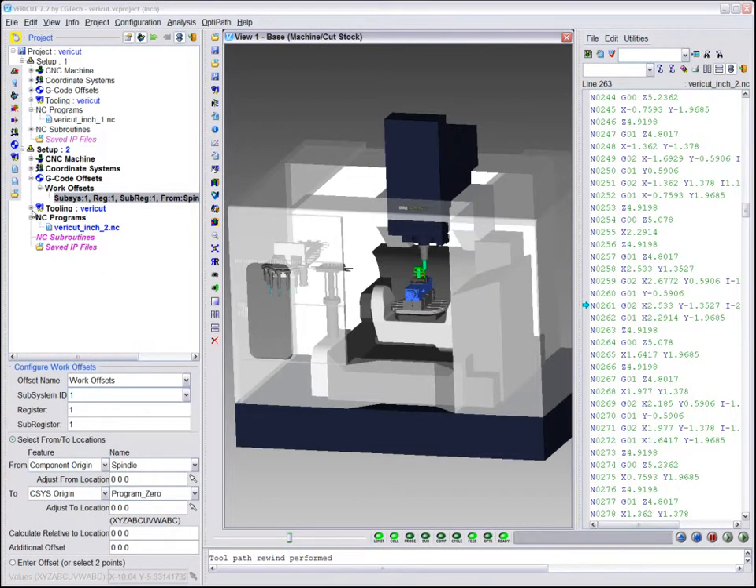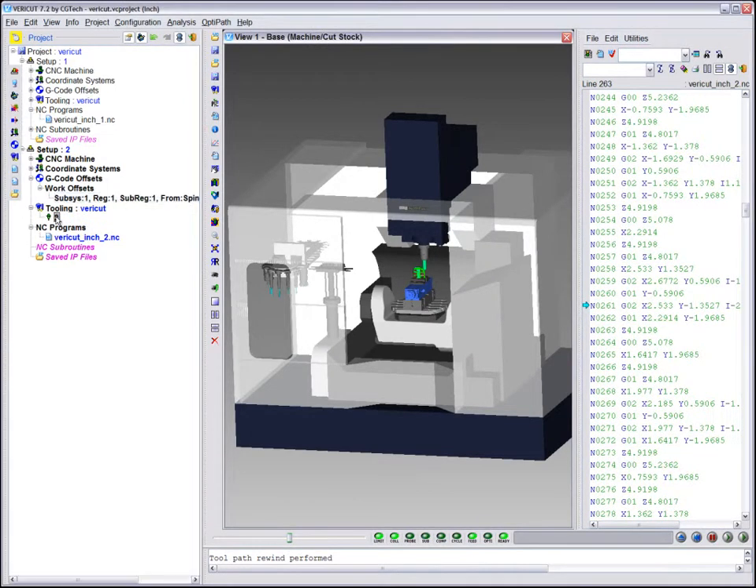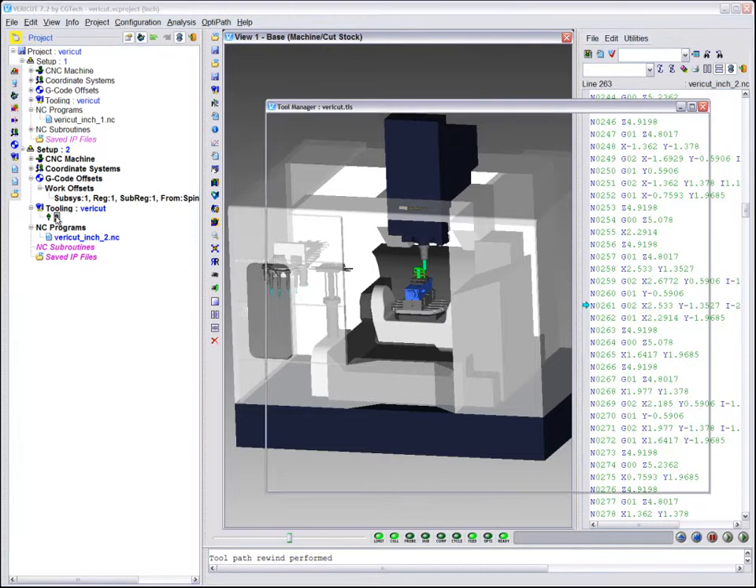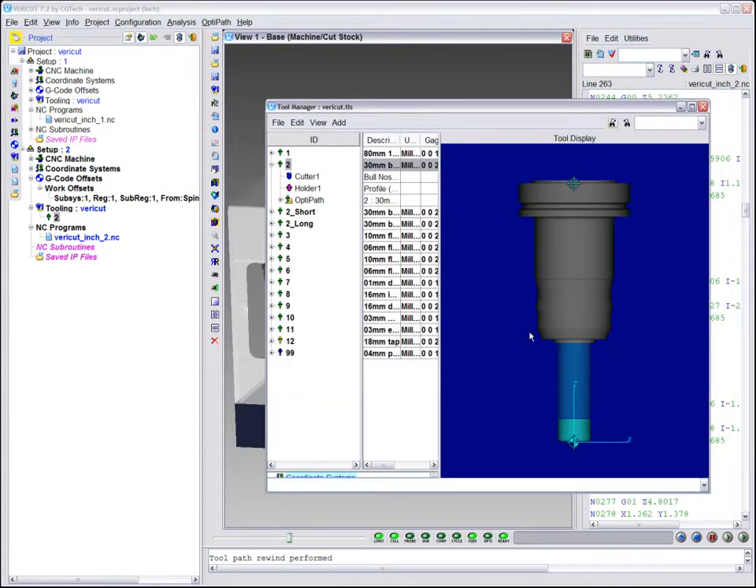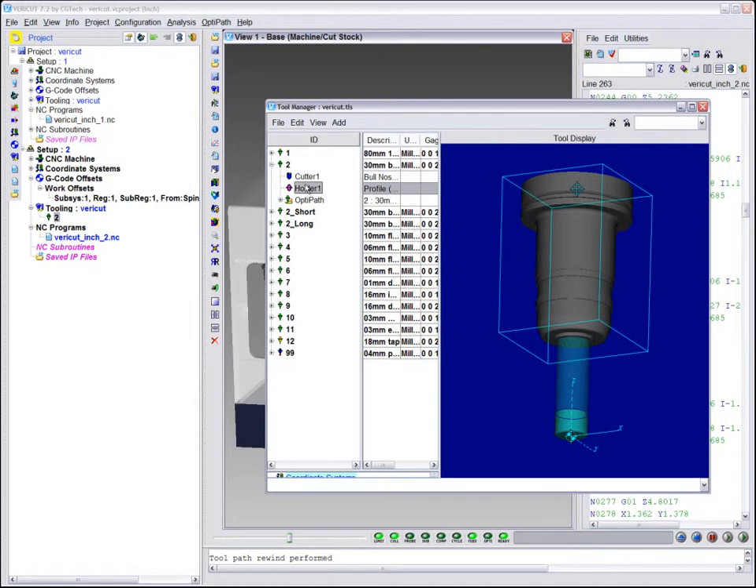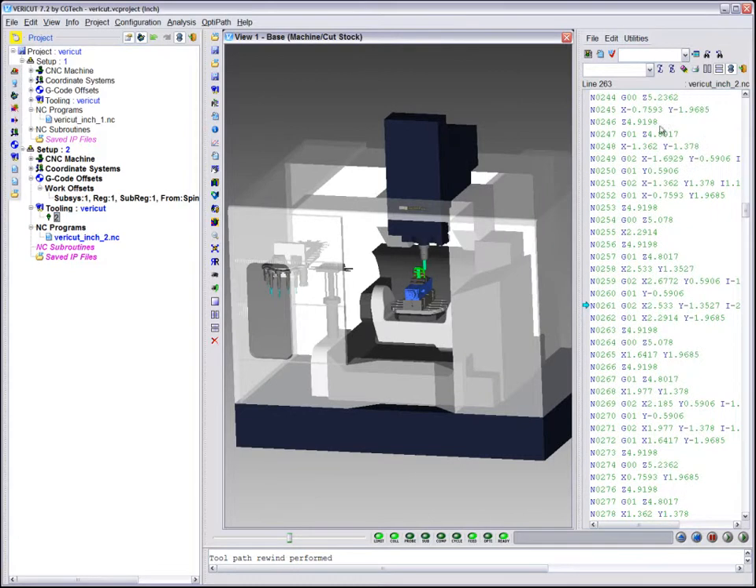If you need to make a change to a tool, VERICUT 7.2 makes it simple to find the tool currently being used, even if you have many tools in your tool library. The project tree displays the tools as they are used by the session. Simply select the tool and the tool manager will automatically open to that tool.